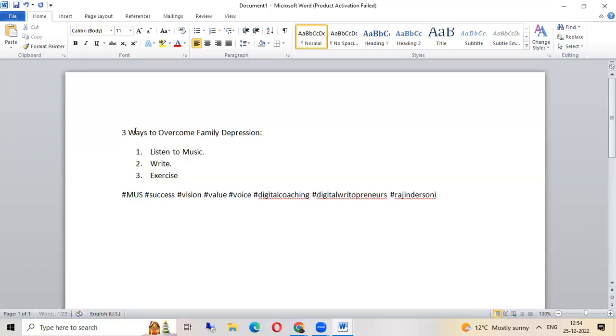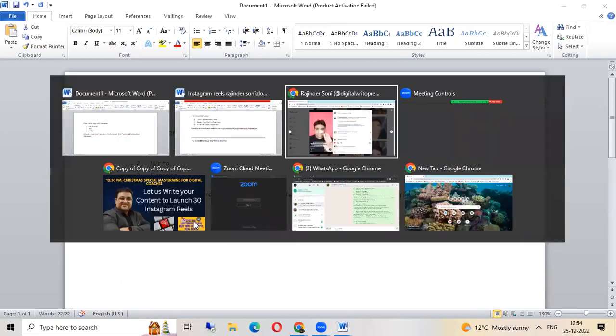Theek hai? Then you will type the main keyword, depression, music, write, exercise, and then depression, then family depression, and then your name tag like this. Okay. And your one script is complete. I'm sending you in the WhatsApp.